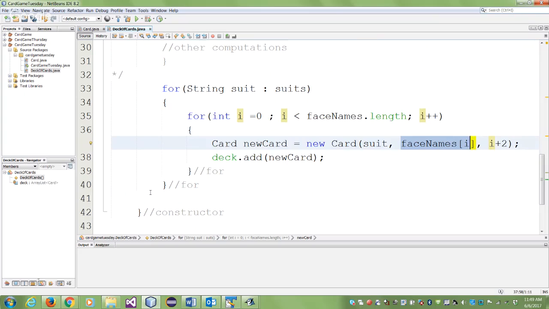It's less than 13, so it will go till 12. Yes, I wanted it to go to 12 and I'm going to 14. So it will go till 12, 0 to 12. So your last card will be 12 plus 2, which is your ace, 14. That's how your loop is running.